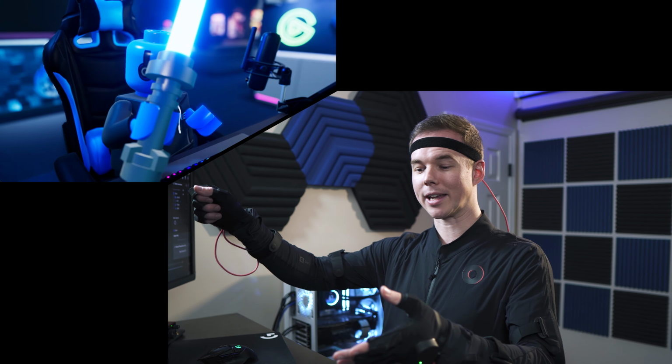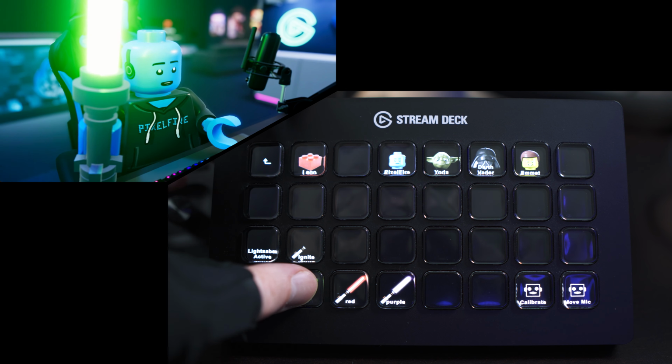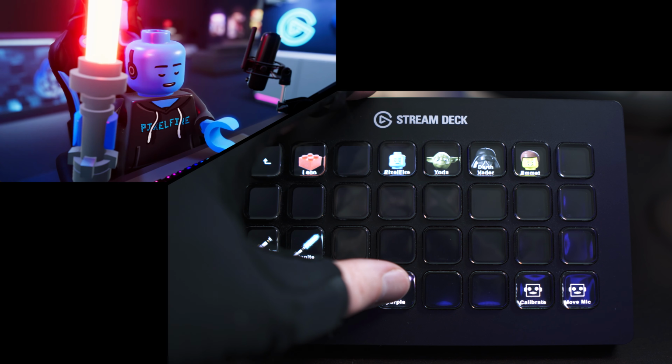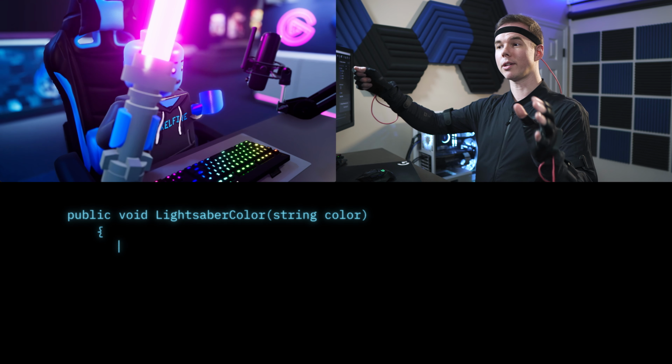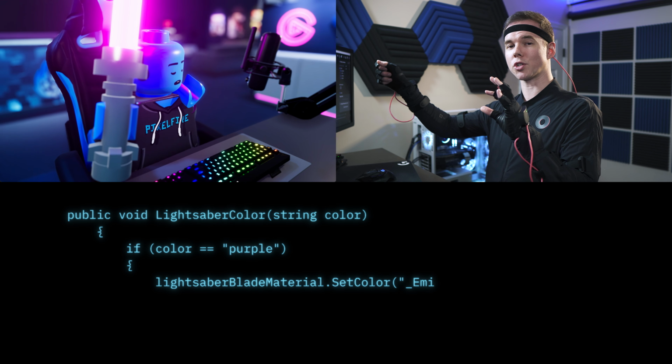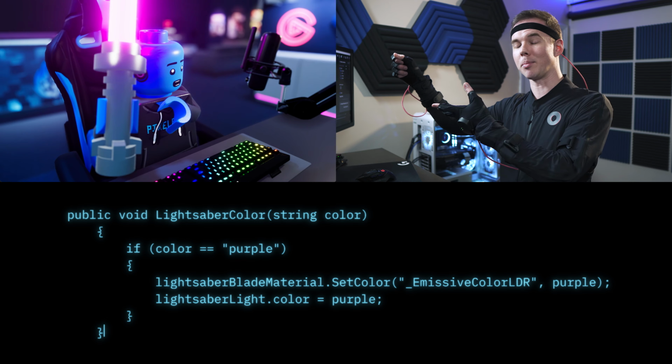And then down here you'll see I can also switch the color from blue to green to red and to purple. And those buttons are telling Unity to switch out the color of the blade and switch out the color of the light that is inside the blade.